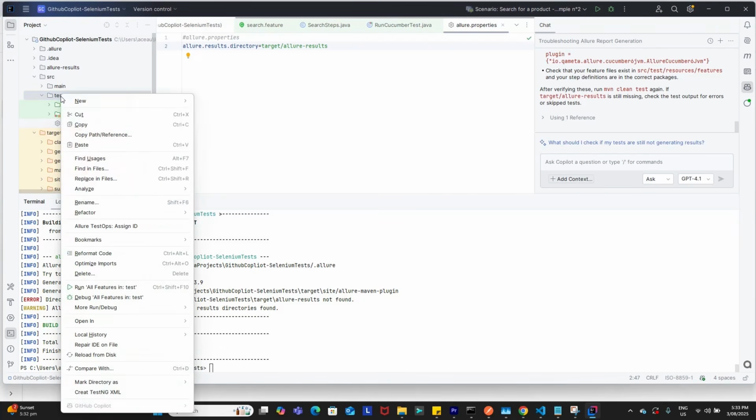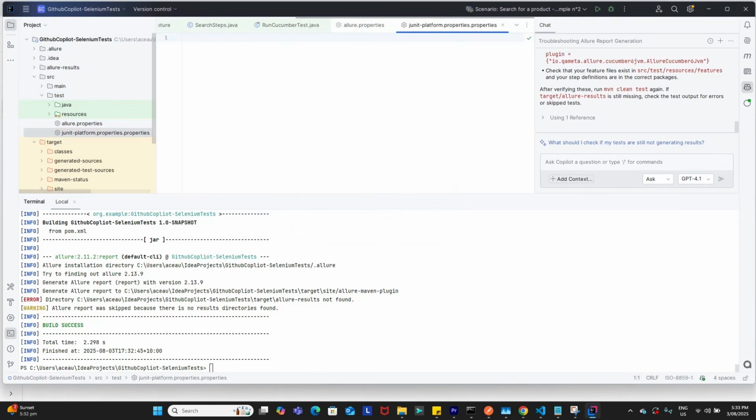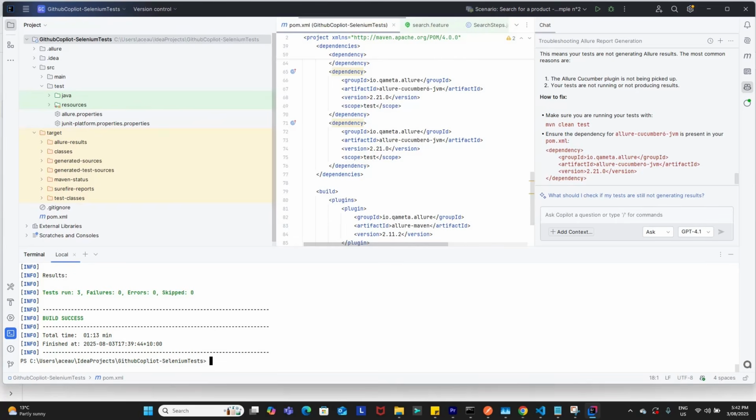So I'll just add that as well. I'll just right click, I'll add a new file, and then I'll add this junit-platform.properties, then press enter. Now over here, I'll have to provide the JUnit details, and I'll save this file, and I'll rerun this particular command, which is mvn allure report. All right, so after running the three tests, as you can see, we have got the target allure results appearing over here.